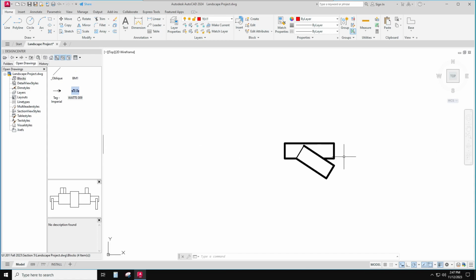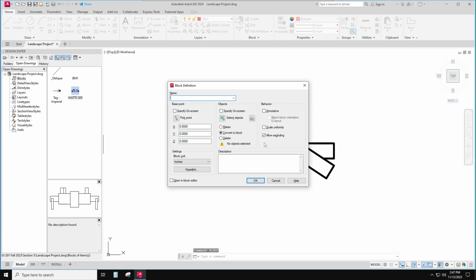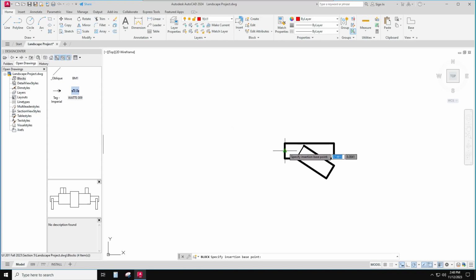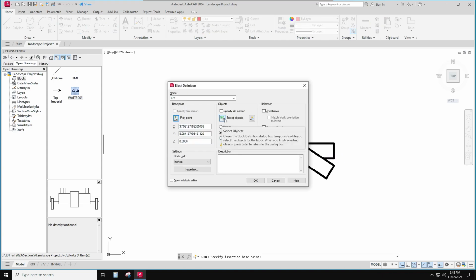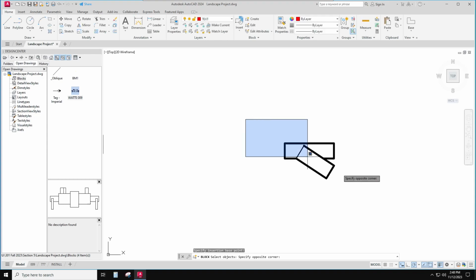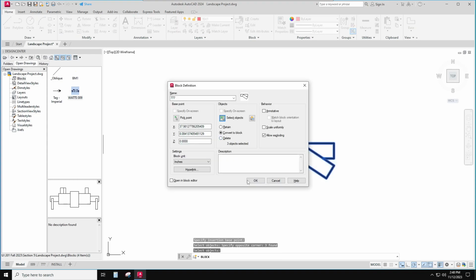So let's do a block with this one, block, B-L-O-C-K. There's another one called WBlock that lets you save it not in your open file, but somewhere in your file management system. But we're going to keep going with this block where it goes into this file. So block, enter. This one is my 777. Pick my point. Usually it's some well-recognized center line or something. Select my objects. Enter. Convert to a block.